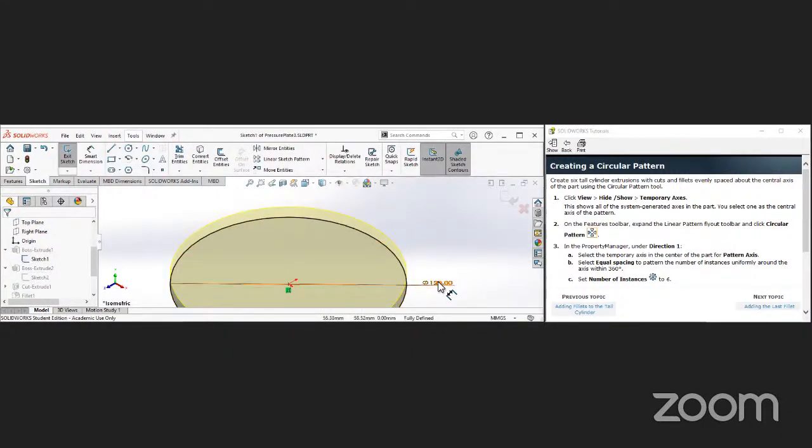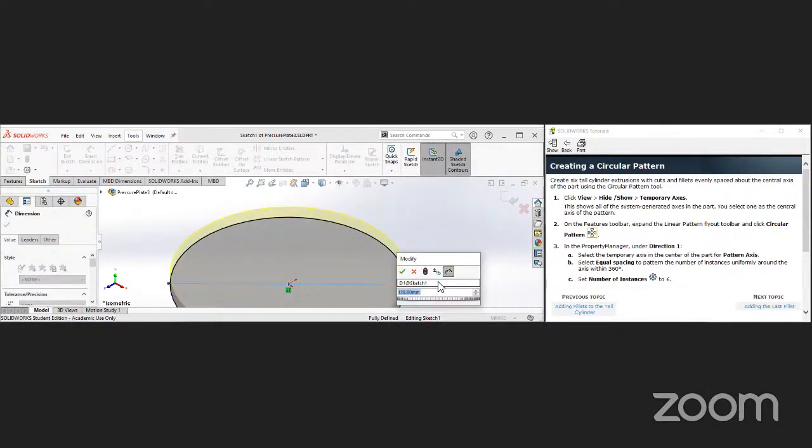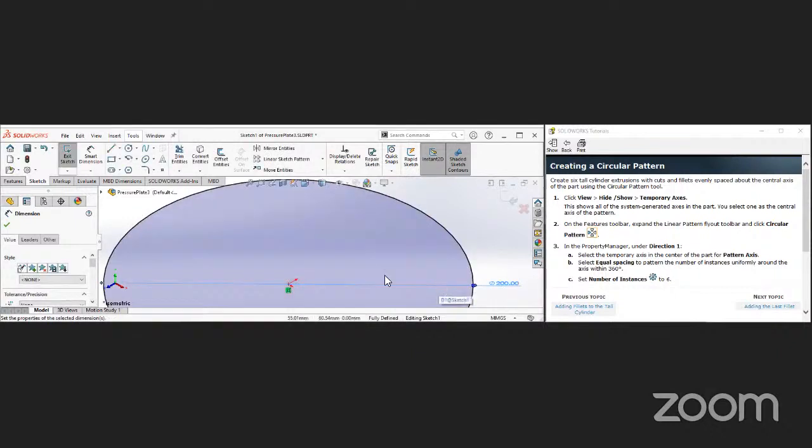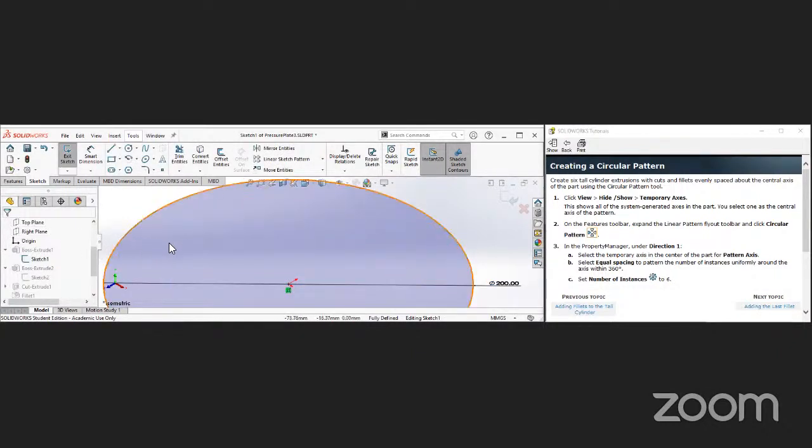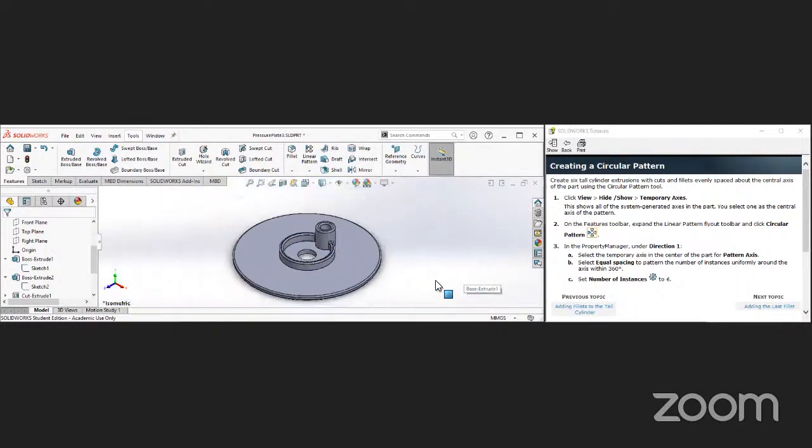I click on that. I click on the dimension. I can make this 200. That circle got really big. Let's close that. We'll exit the sketch. You see now our part changed. So we can get back and edit features that way. But in the help, it's going to tell you to do that. But this feature tree is going to be covered by the linear pattern dialog.